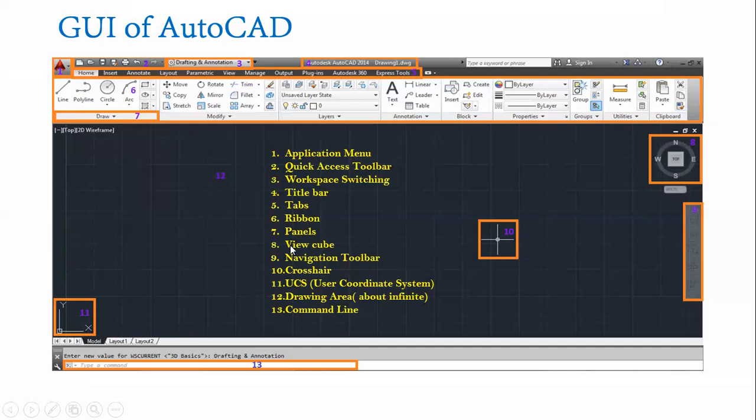Okay, and number eight, that is the view cube. So this indicates which plane you have selected. By default, if we are working in 2D, it works on the top position of the plane. Okay, and number nine, this is the navigation toolbar. Here you can drag directly, you can zoom out, you can rotate your object, you can rotate your plane, right? We can directly drag the drawing's position.